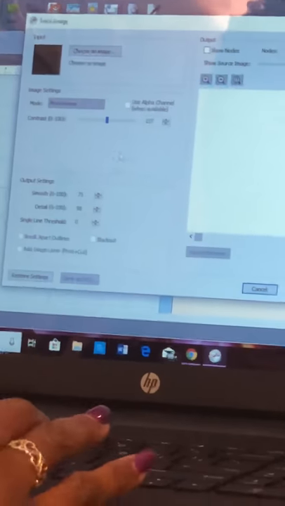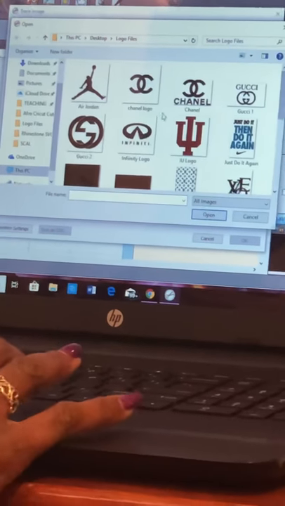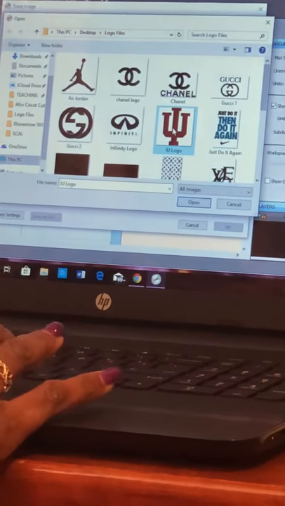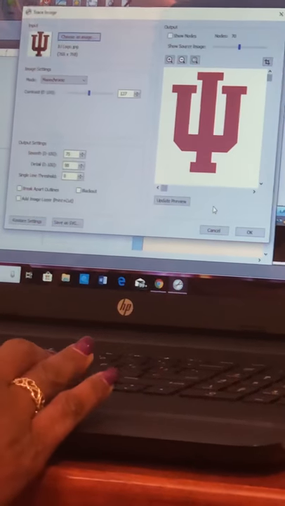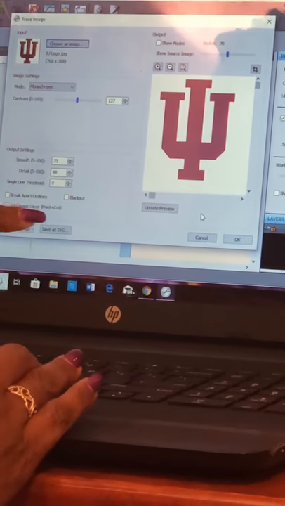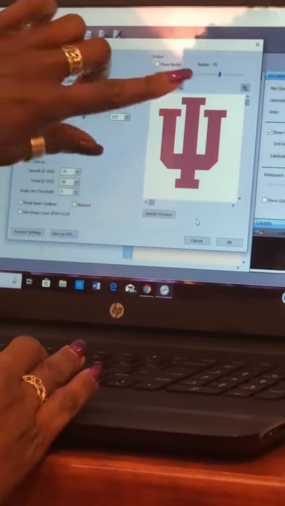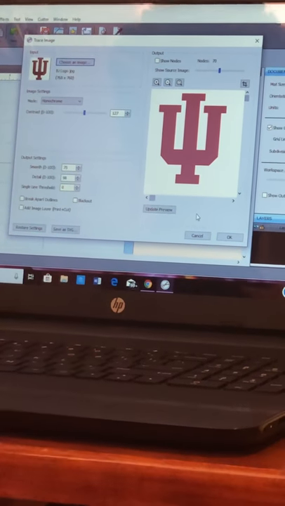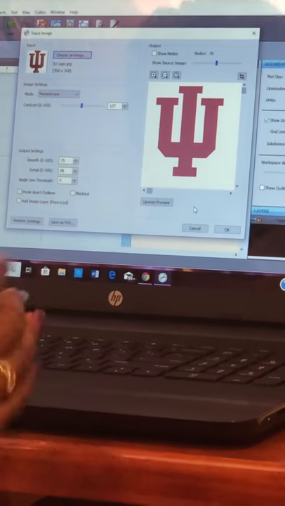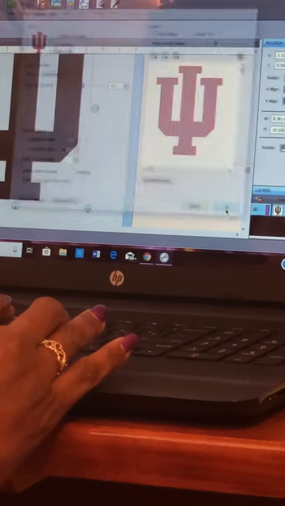When I get into Trace, it takes me to this menu and I go to choose an image. The file I'm gonna work with today is the IU logo. My daughter attends IU and I'm gonna make her a bling shirt. So I'm gonna open up that image and this is what will appear on the screen. I do not touch or alter any of these slides or any of these numbers. I leave it just as it is. I'm not sure what would happen if I did that, and until I really need to know, I will probably never know. So from here, I'll just hit okay.